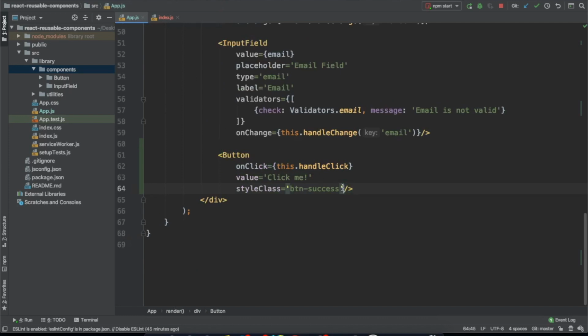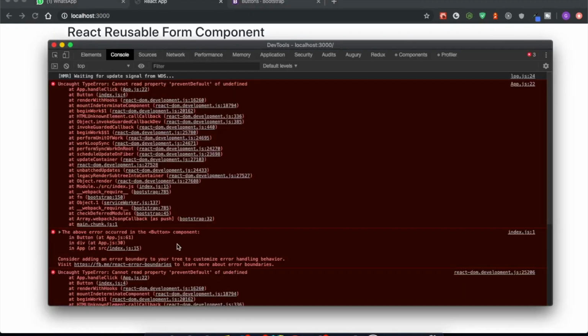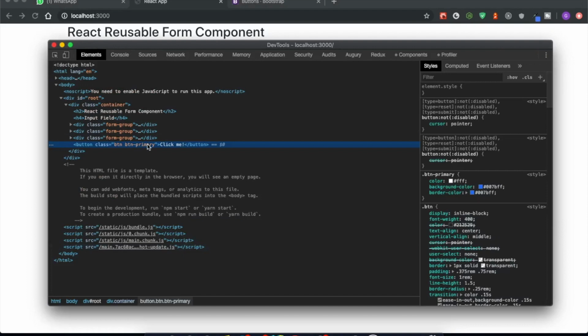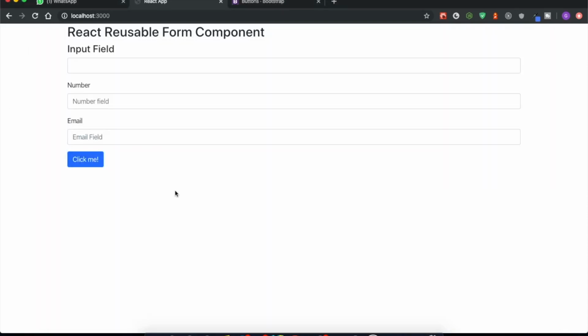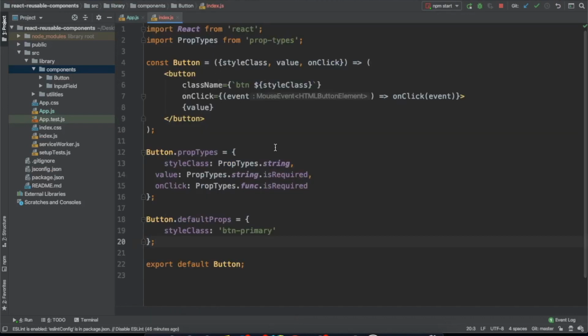So let's try to remove this and check. We have removed it and it took the class of button primary. Yeah, so the button component is also done. We were successfully able to create this button. So you guys, what you can do is you can easily write a test case for this.